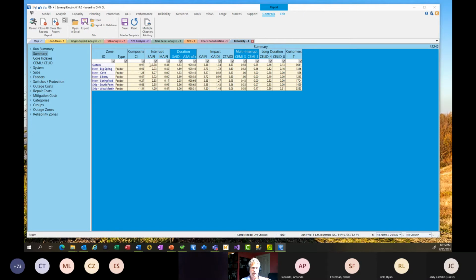Now, here in reliability, it's just indices, SAFE, MAFE, there's a whole bunch of them that we calculate. These are not going to match your OMS generated values. There are calibration tools that you can adjust to have these match, but just when you set up the model and everything and you run it, they're not going to match.